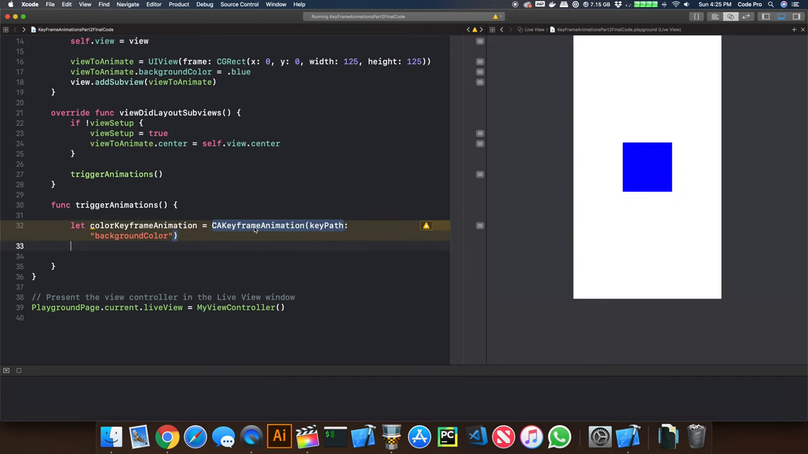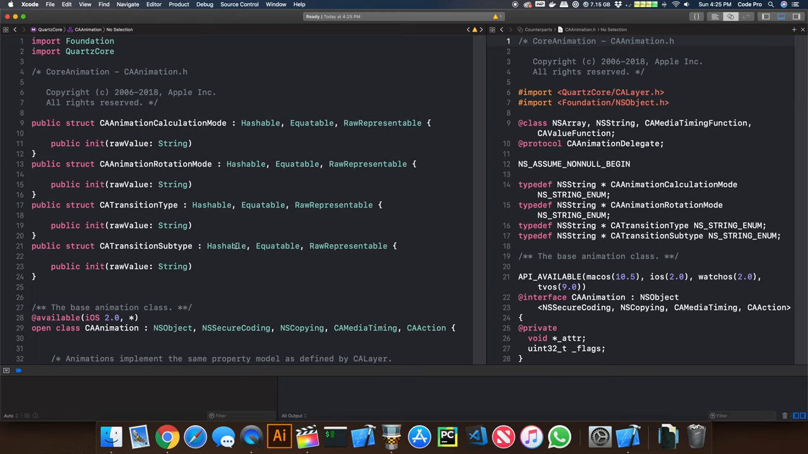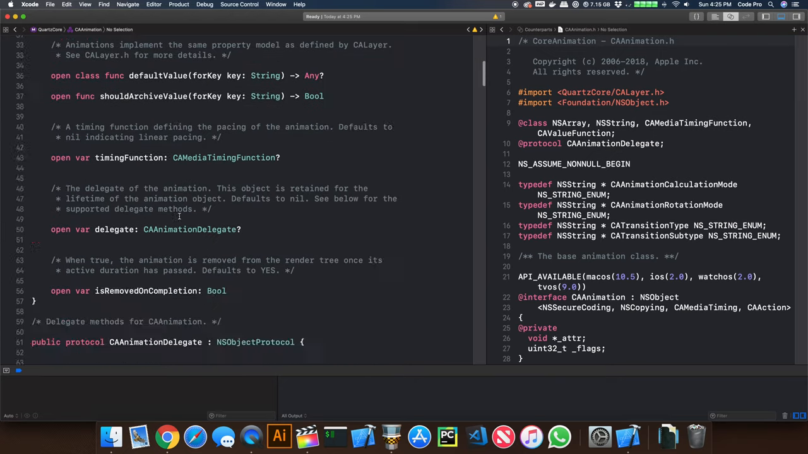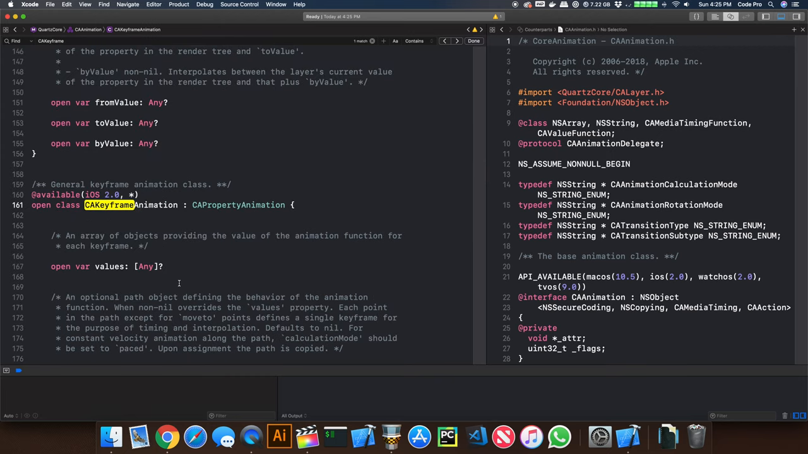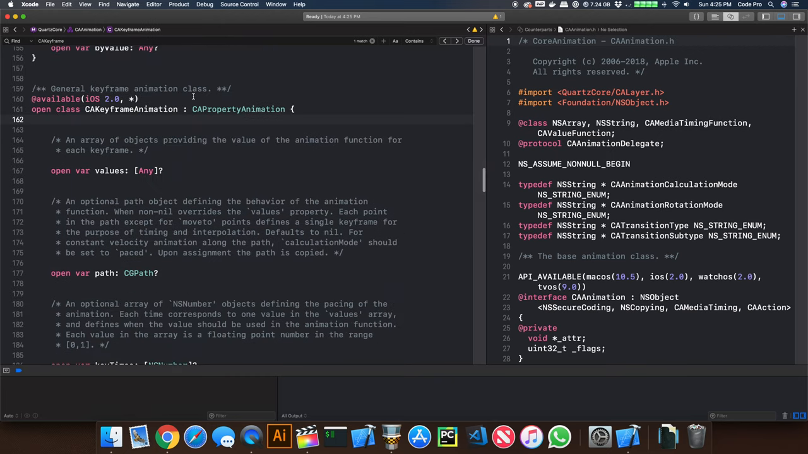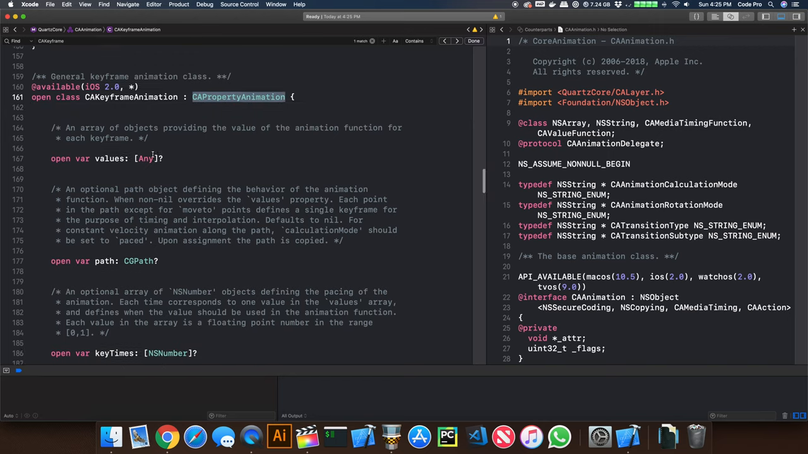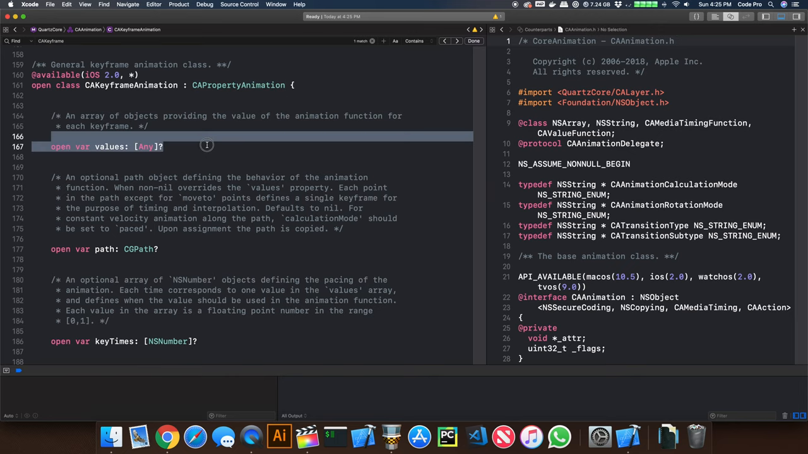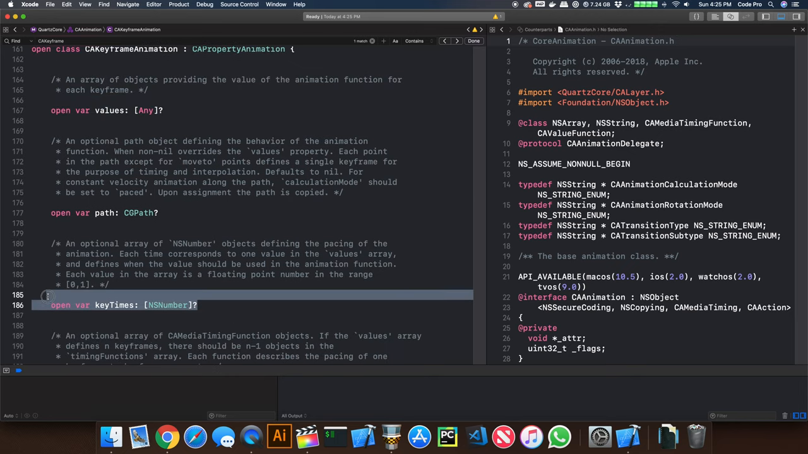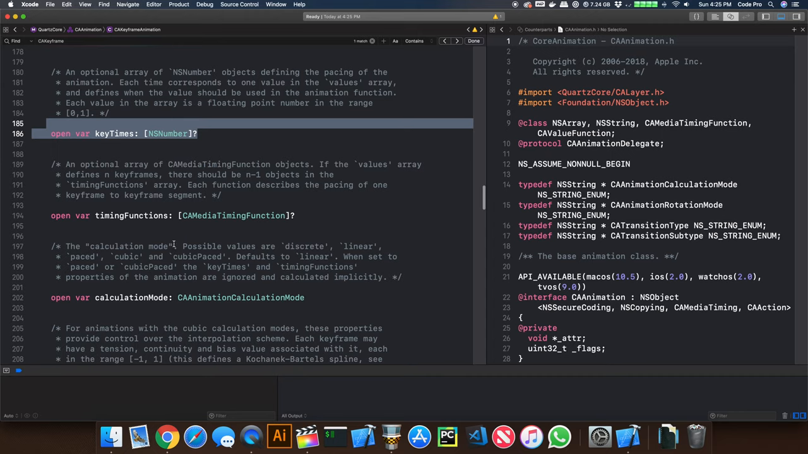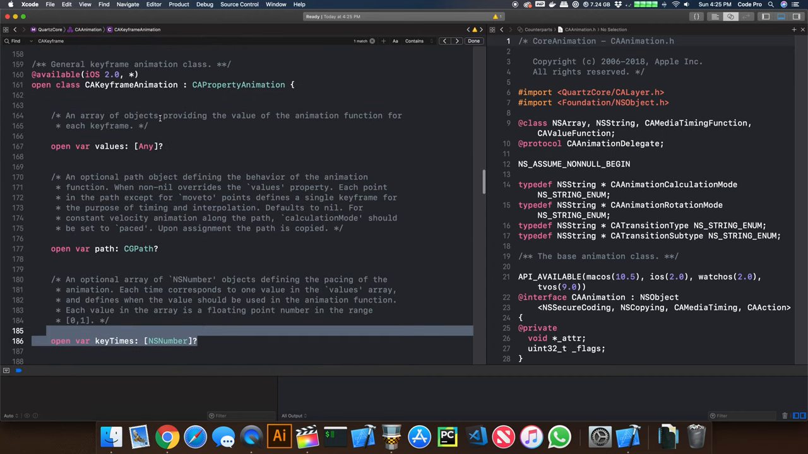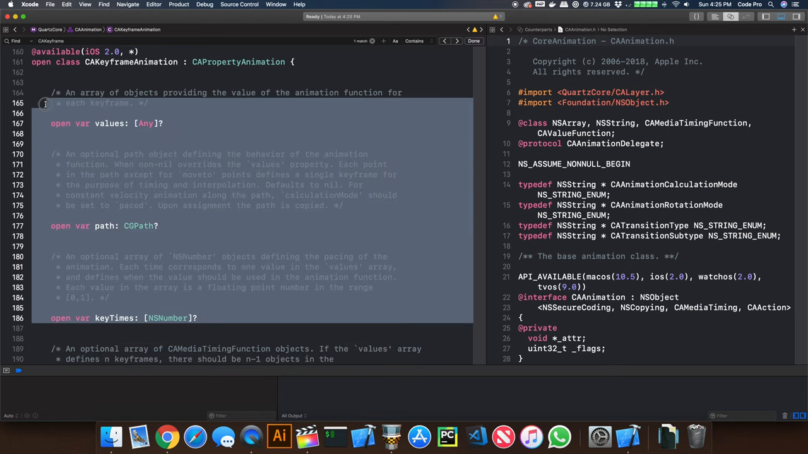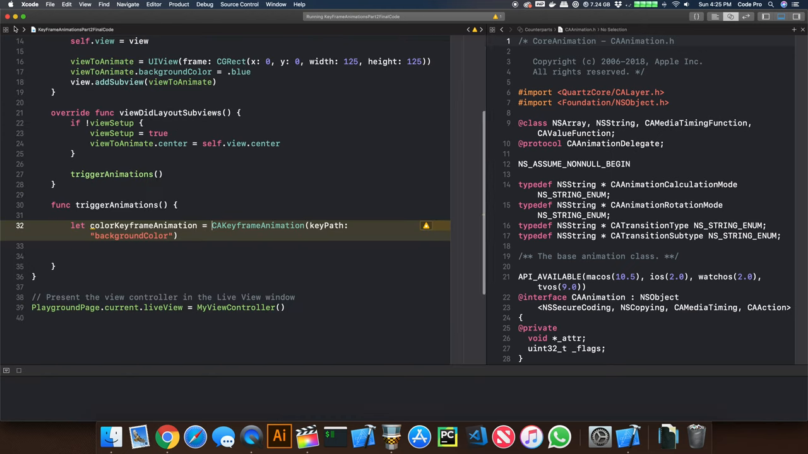So if we command-click into CAKeyframeAnimation and read up about it, where is it in here? CAKeyframeAnimation, there we go. We can see that it derives from a property animation, which is another base class. There are things such as values, key times, a path, timing functions, and a few other things here that you can read up on and use. But we're mainly going to be using the values and the key times for our animations in this tutorial. But let's go back here and start filling these in.